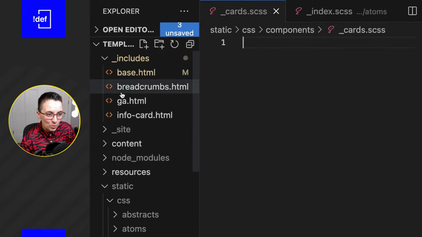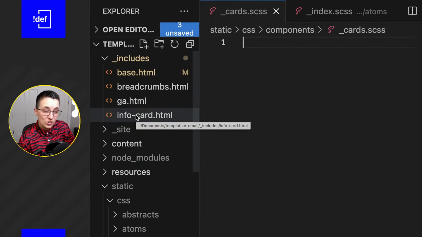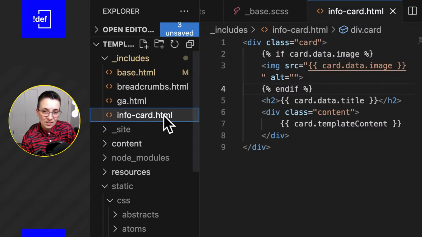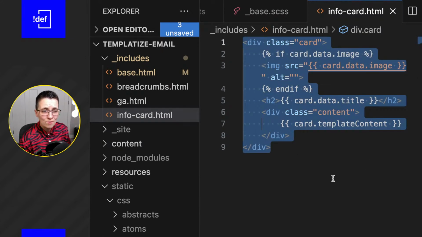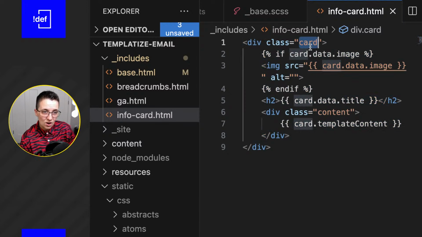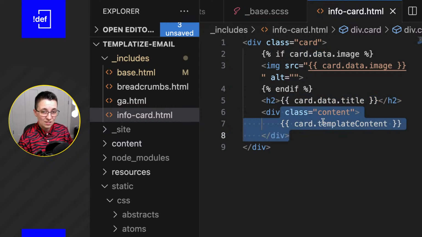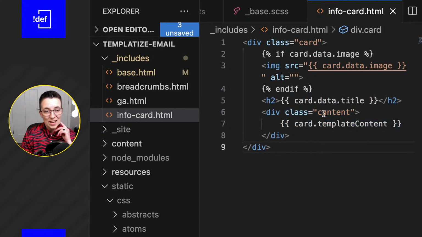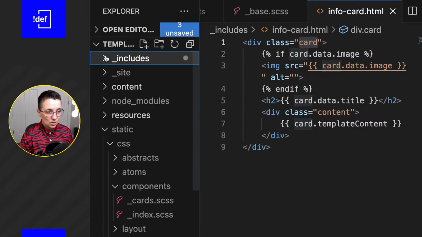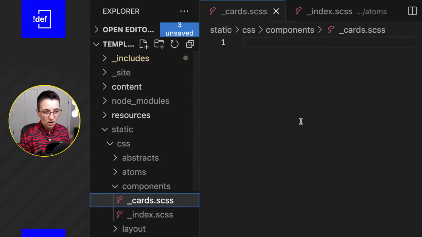So I want to look one more time at what we have for our structure. I've already created this kind of template, if you will, of what a card is made of. It is going to have the class of card. It might have an image, it might not, so we have to make sure we account for that. And then it'll have the title and then the content with a class of content. So there's a couple of classes that we have at our disposal if we need that. But I think we can probably just start with styling up our card. So let's go back here into our cards.